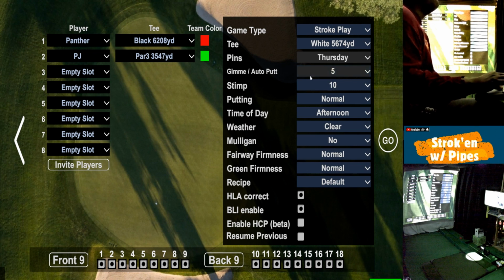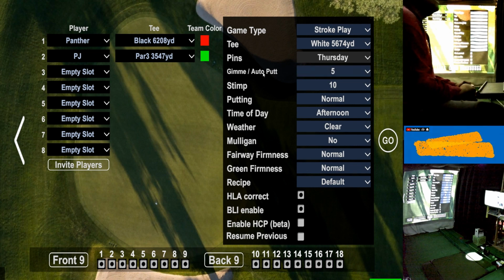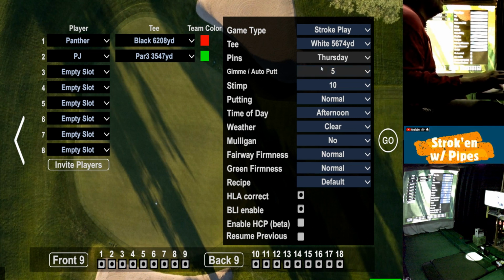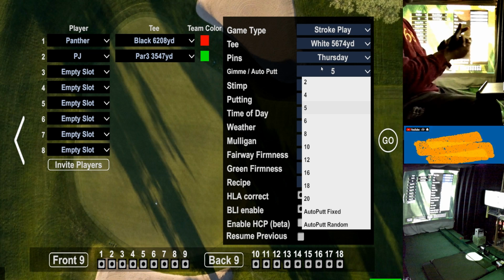The Gimme Auto Putt. So when I was talking about putting, this right here allows you to set up the gimme feature for your putting. The default in the game is 5 foot.